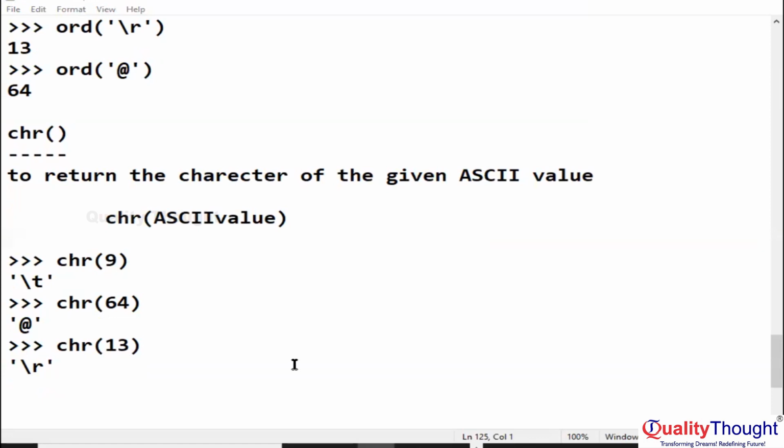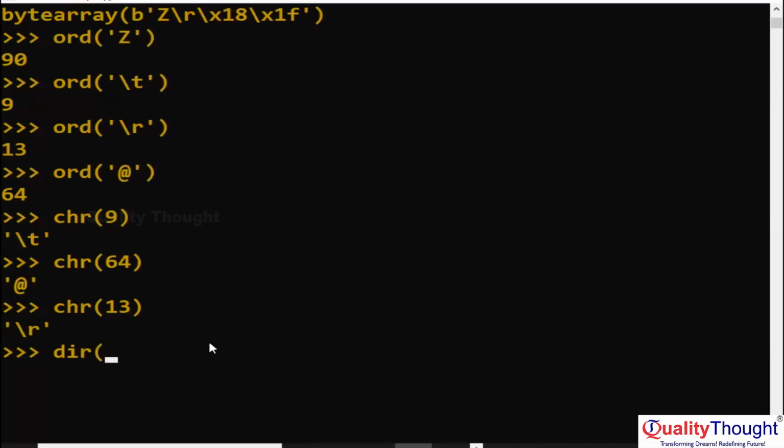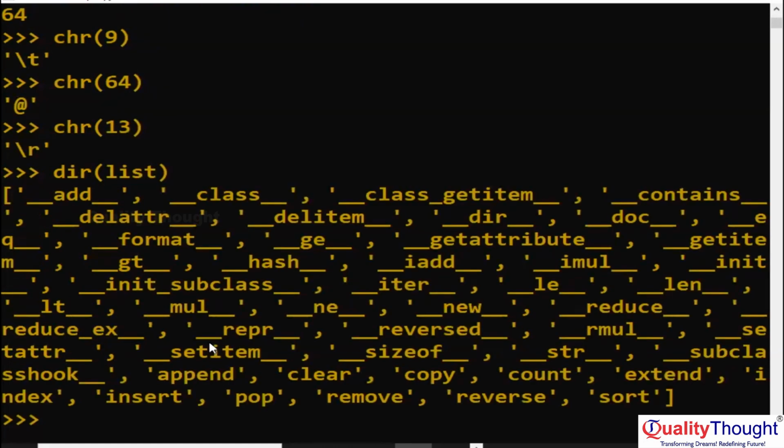Jitin, what is your doubt? Sir, can you just type dir, bracket list? So list is an object which contains two things. Whatever starts with underscore, that is treated as magic. List is a class. Class contains methods.